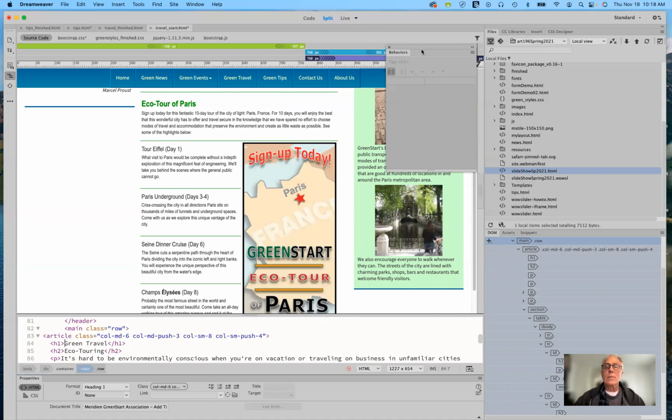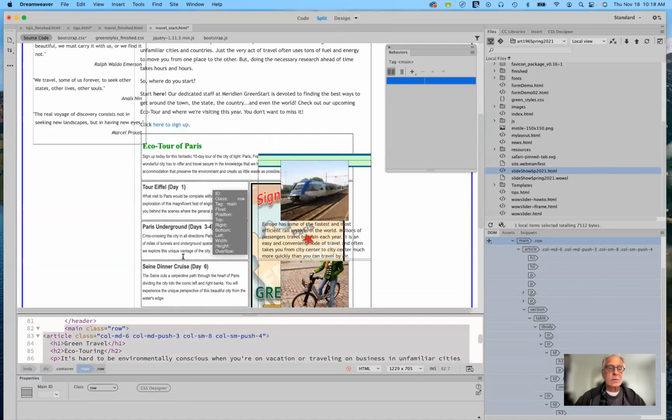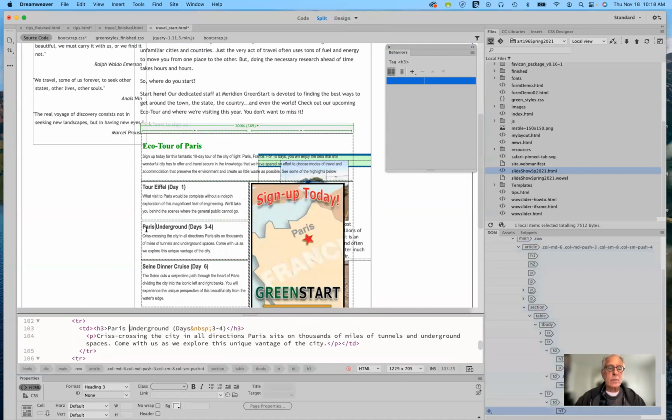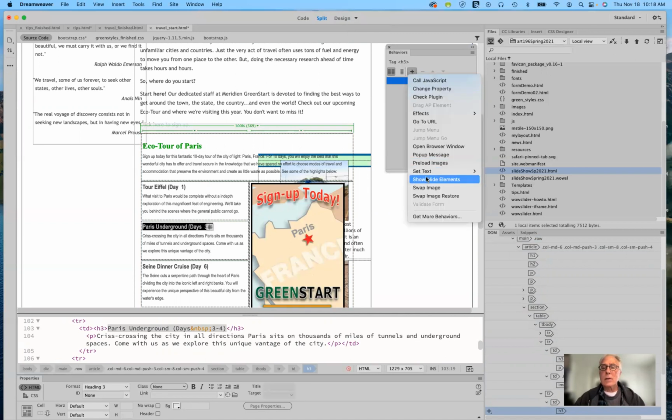So let's try this one again. Let's go ahead and again, behaviors, because in live view they're deactivated. Let's go back over here and select Paris Underground, highlight that. Okay, and again, I'm going to add. I want to select swap image.